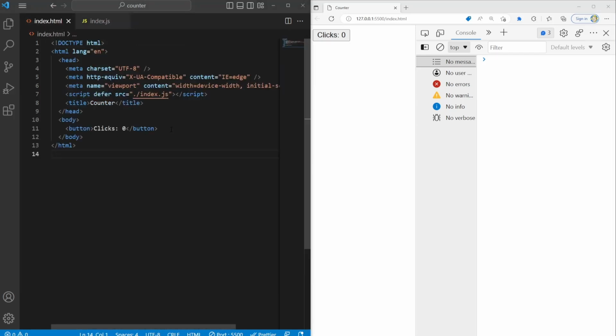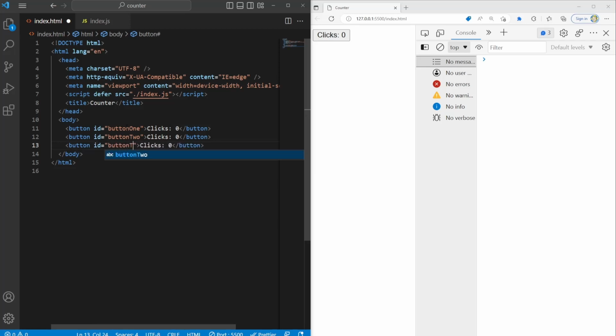So I'm going to do something a little bit different this time. I'm going to create 2 more buttons. This time I'm going to give them each their own ID. We'll say button 1, ID button 2, and ID button 3. So now we have 3 buttons on our page.